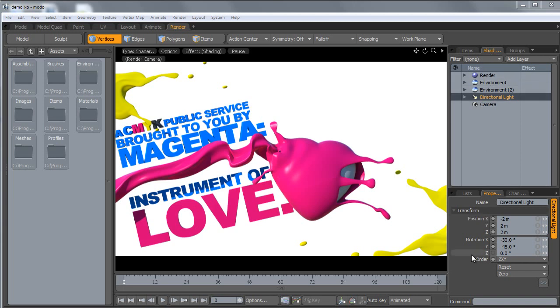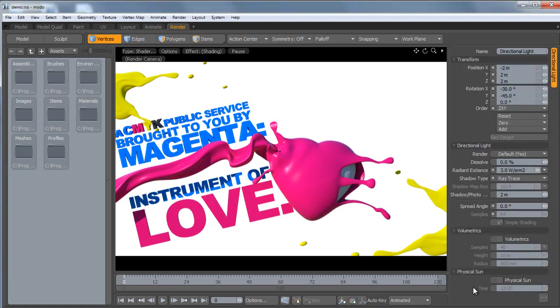If I look at the properties of said directional light, here we go, then underneath the spread angle, notice down here there's a sharp edge. That's the sharp shadow coming from that directional light. If I set this spread angle to something like, say, 20 degrees, that's going to smooth that out.